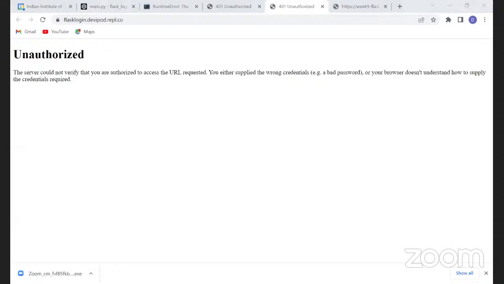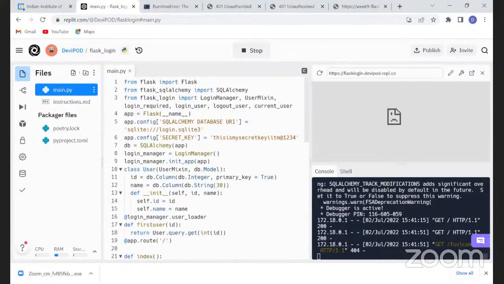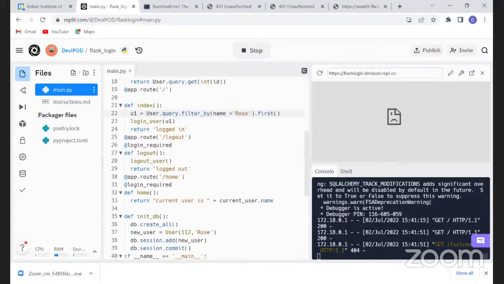Any other queries regarding this Flask login? Hello. Yes, Kapil. The current user attribute that we have imported, that gets set automatically, right, when you do login user? Yes. Is that an object? Current user, yeah, current user dot name, line 33. Yes.